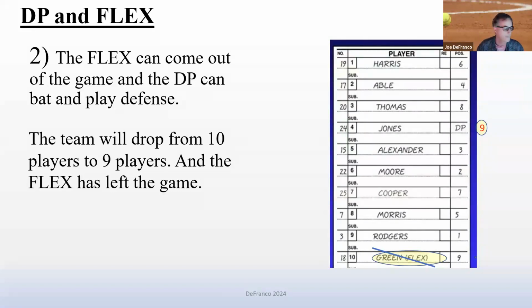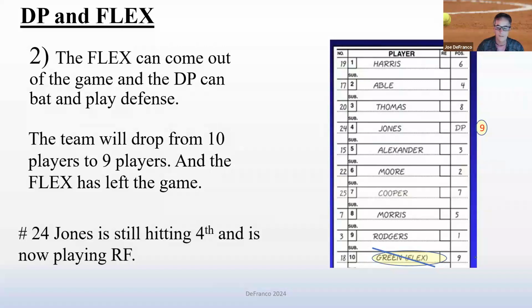That's allowed. But in this scenario, number 24, Jones, is still hitting fourth but is now playing right field. So that's two out of the three things you can do with a flex, and they're kind of opposites of each other, dropping from 10 to 9, where either the DP or the flex leaves the game.